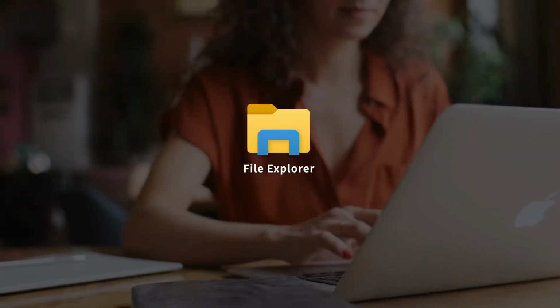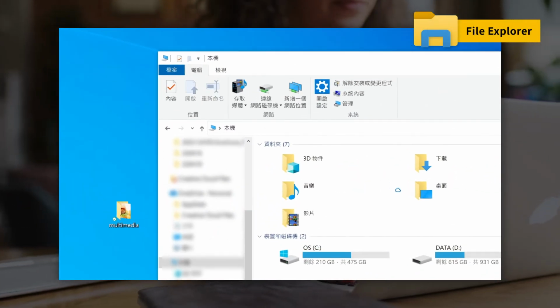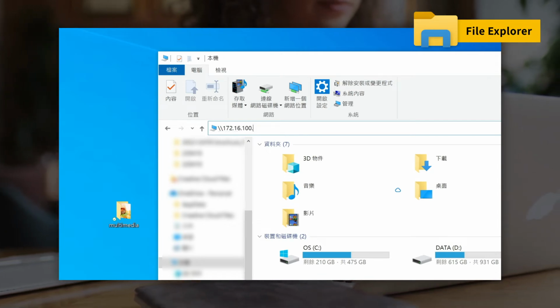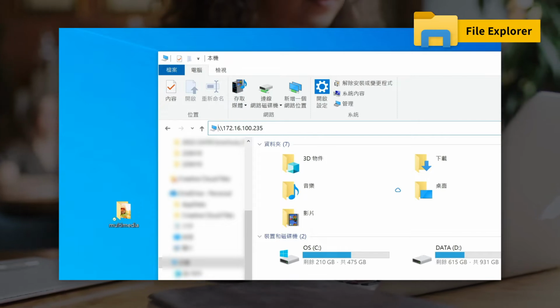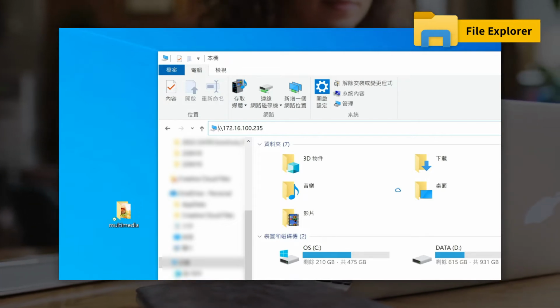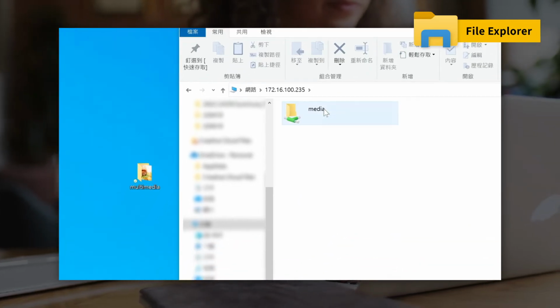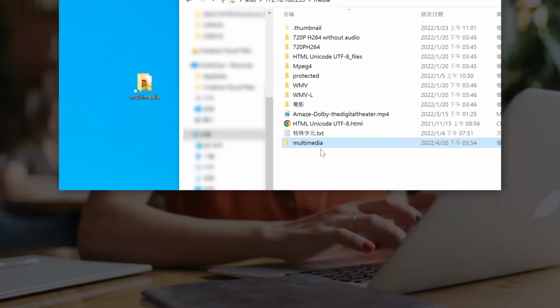The second way, use File Explorer. Open File Explorer and enter the \\SMP player's hostname or \\SMP player's IP address. For example, if the player's hostname is SMP-2300, please enter \\SMP-2300 or \\IP address. Then copy multimedia files from your PC to your SMP player via network.